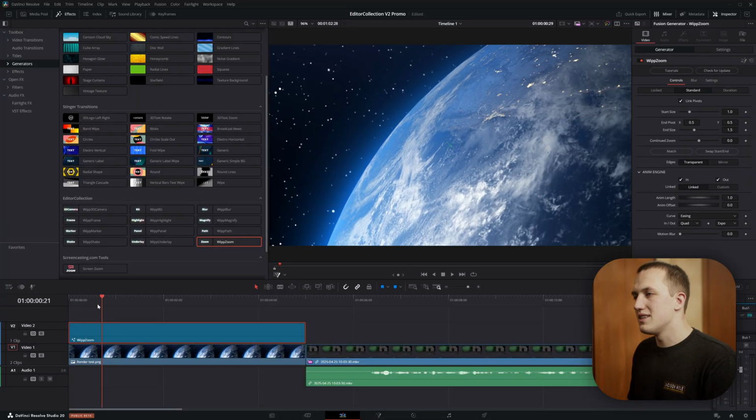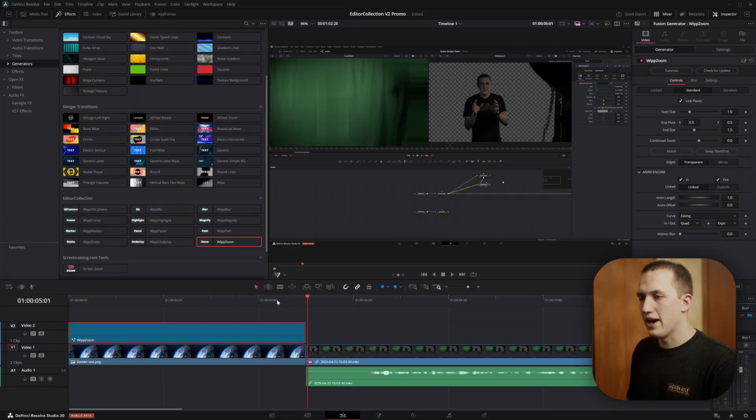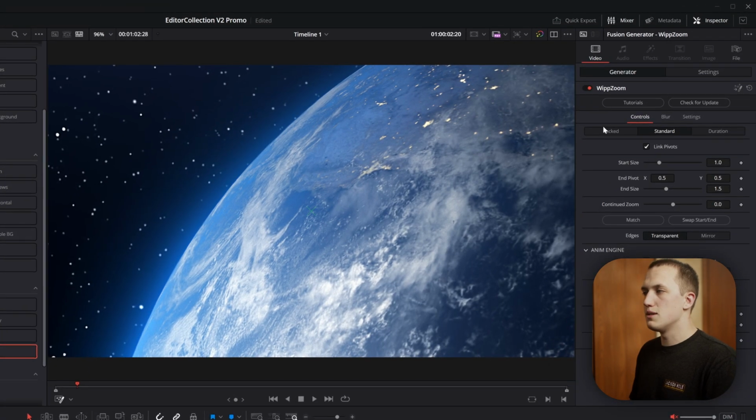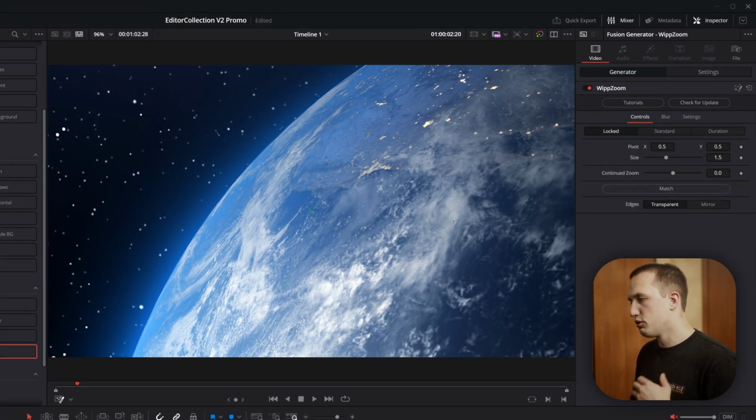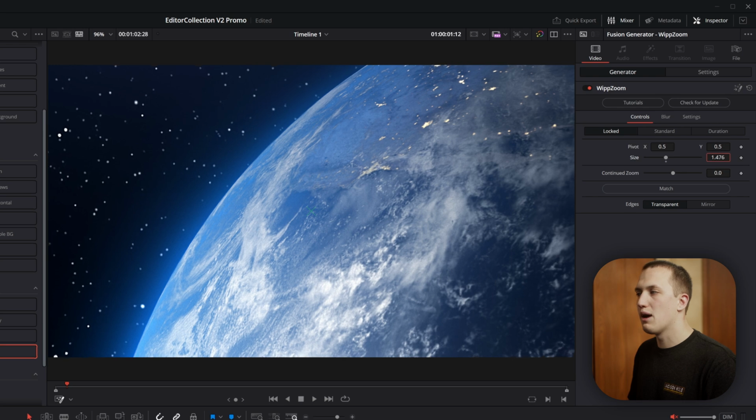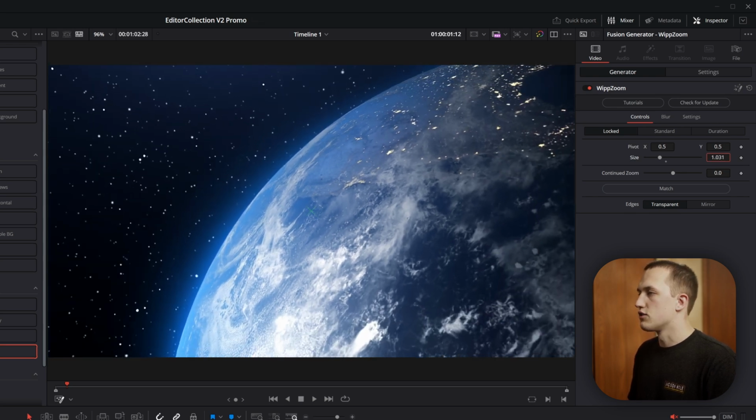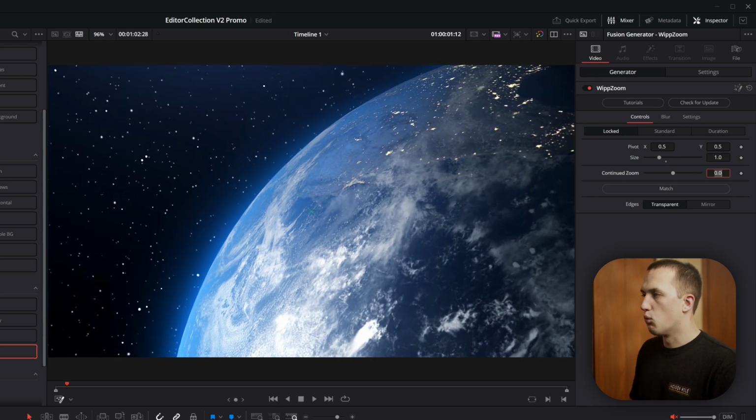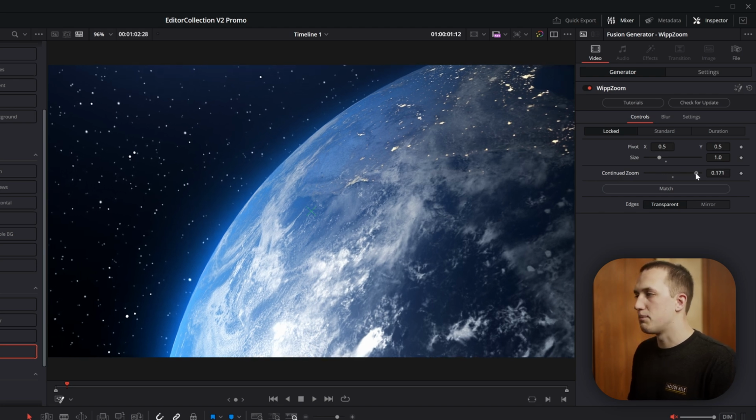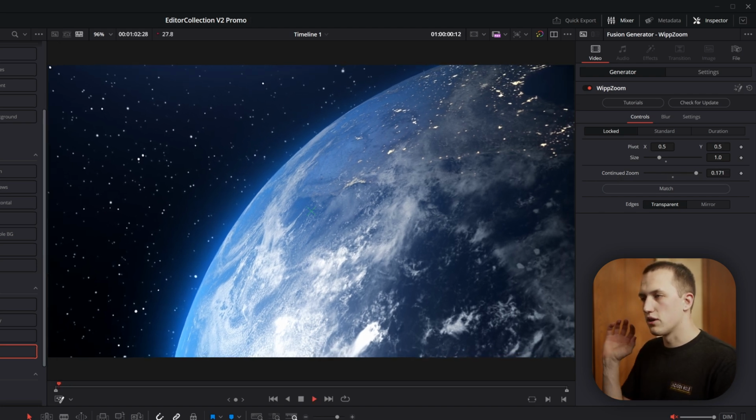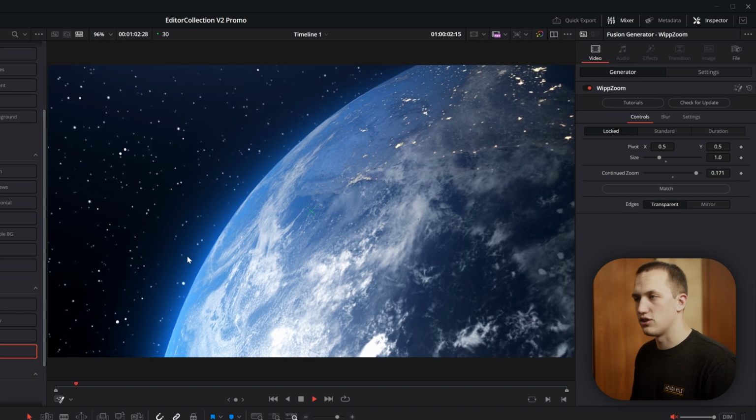So by default, it's in the standard mode, which means it's going to zoom in. And then once we get to the end, it's going to zoom out. What we want to do first is set this to be locked. And what this does is removes all of the animation and just keeps it at whatever size we set it to. So I'm going to bring the size out and set this to be 1. And now what we want to use is this continued zoom. So if I drag this up, what it's going to do is create just a subtle zoom in animation over the duration of the clip.